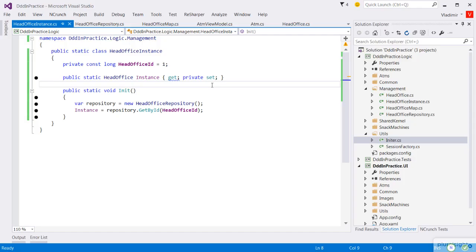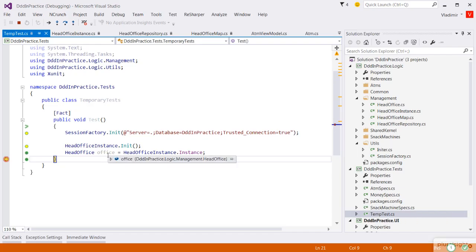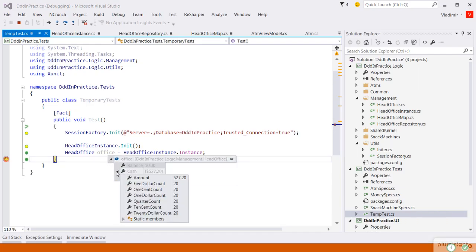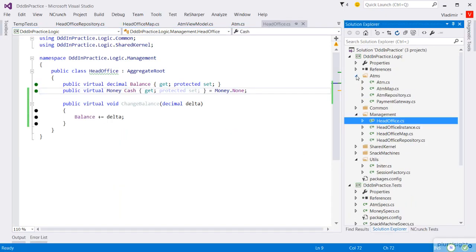We didn't implement this functionality in the head office repository itself because it would violate the single responsibility principle. Repositories should fetch objects from the database and save them back. They shouldn't hold instances of anything. That's a task for another domain class. So now if we run this code, you can see the instance of the head office class was successfully loaded into memory. Alright, the head office entity is ready, and now we need to bind these two classes.